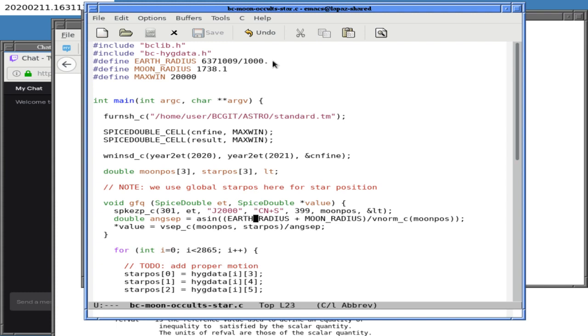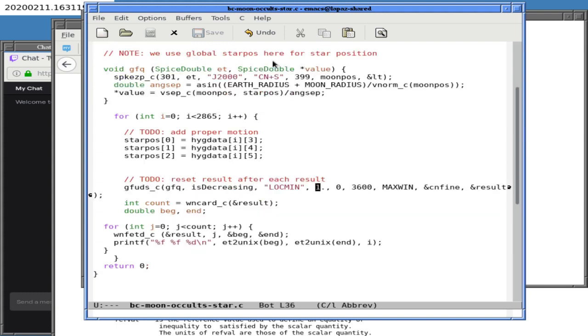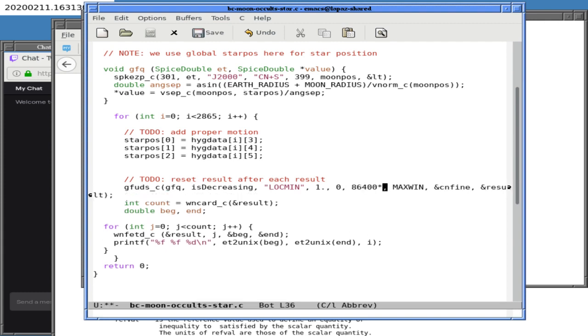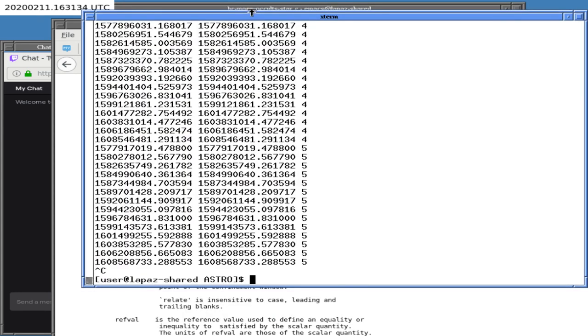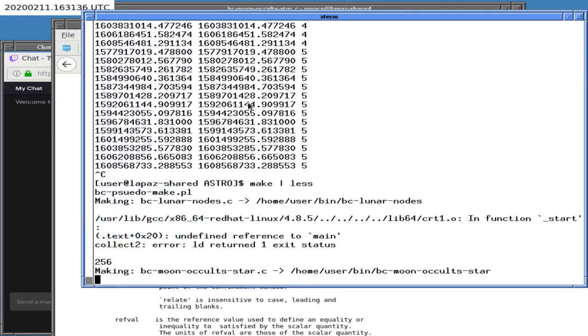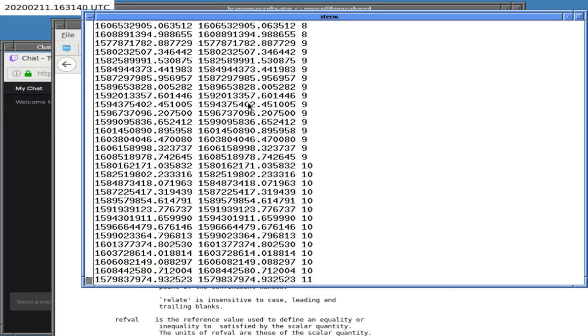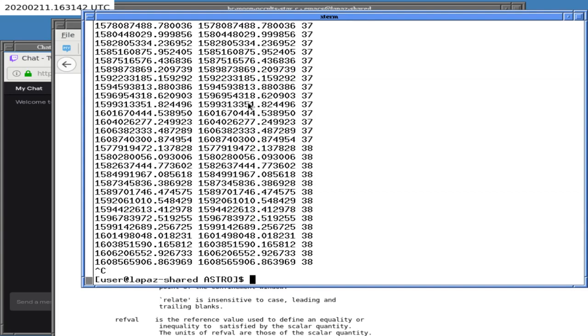Oh, that's the GFQ function itself. We don't need a tolerance of 3600. We don't need a tolerance of 1 hour. The moon, we could in theory get like 15 days here. I'm going to just do 10 days to be safe. But, that's kind of awesome. It works and it actually ran. That's pretty fast.